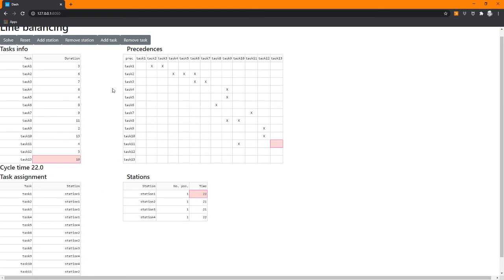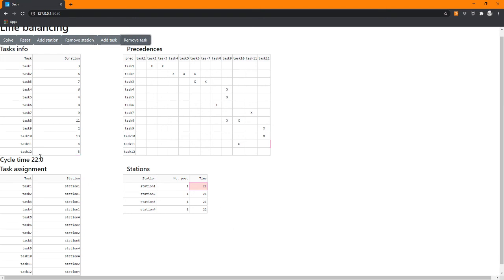Okay, so I'm going to remove that task. We only have 12 tasks here, and so on. So this is all you can do. And finally, you can change the capacity of a station. In this case I'm going to reset everything and solve again. This is our initial situation.